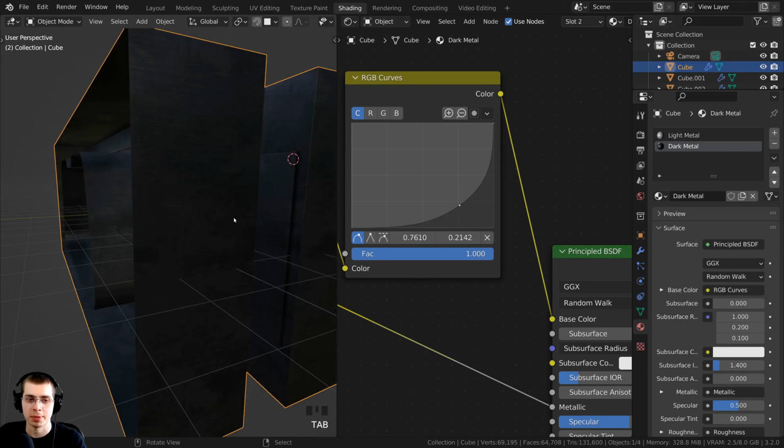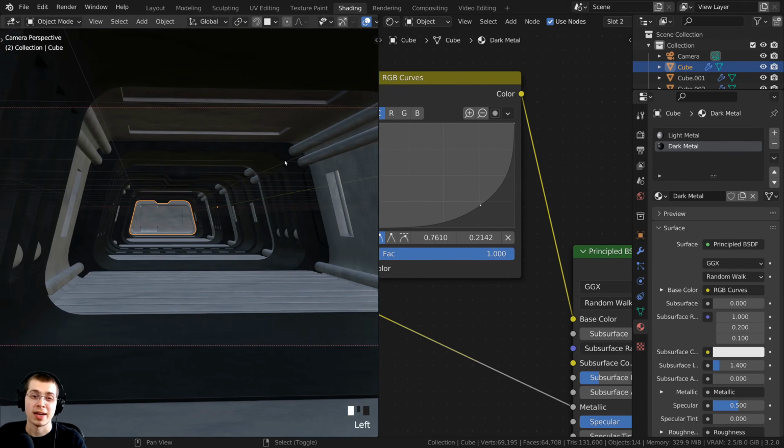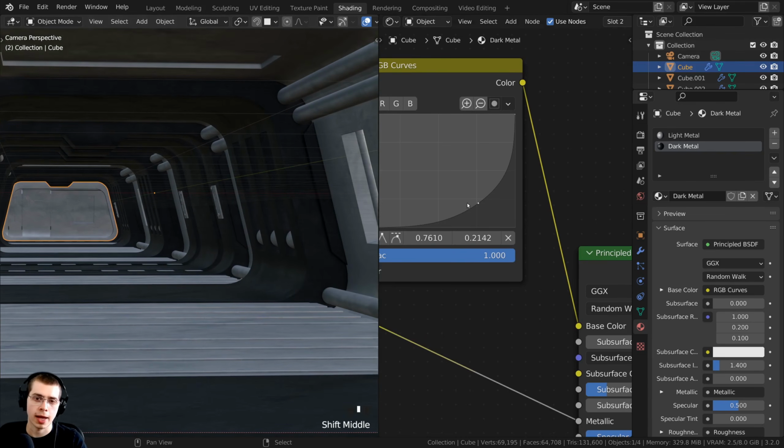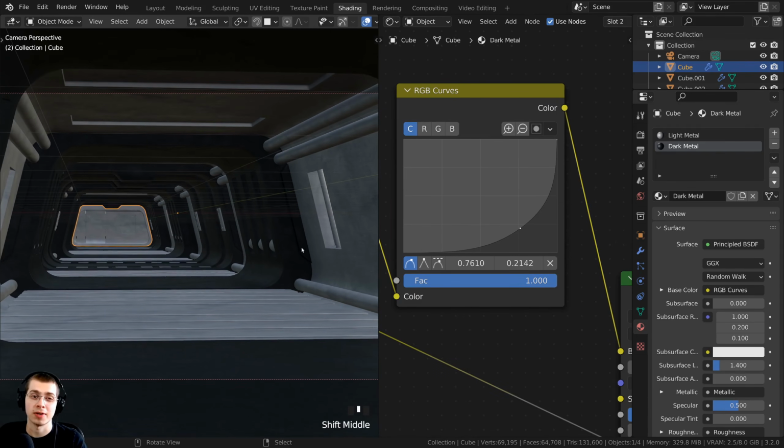And if I press the tab key to go back to object mode, I can press the 0 on the numpad to go into the camera view, and now you can see that that Sci-Fi Passage has much more interest because some parts are lighter and some parts are darker. So that is looking very cool.